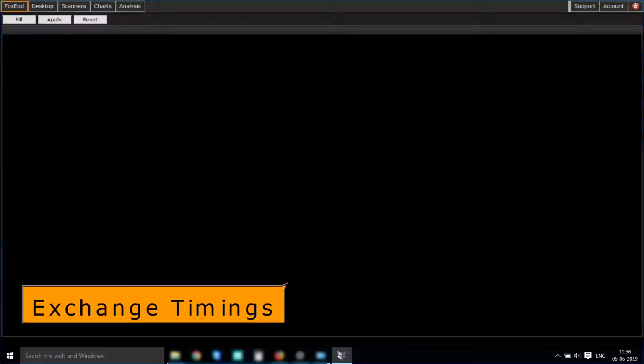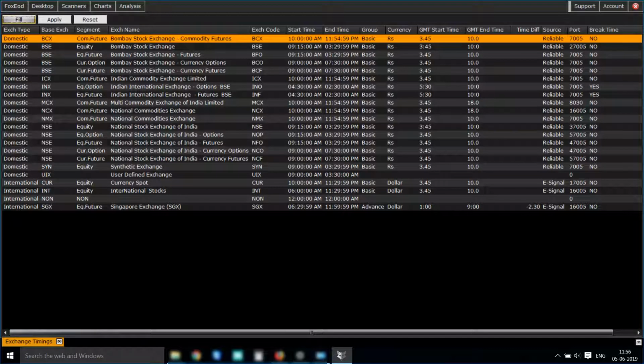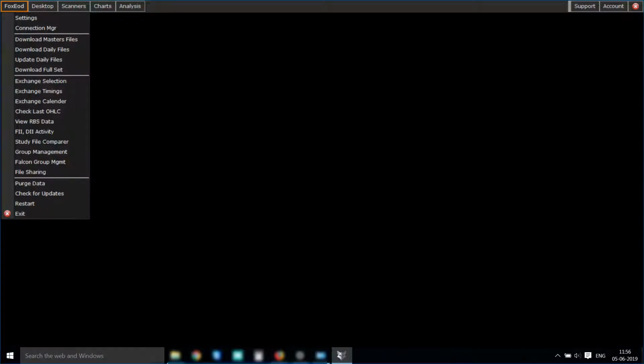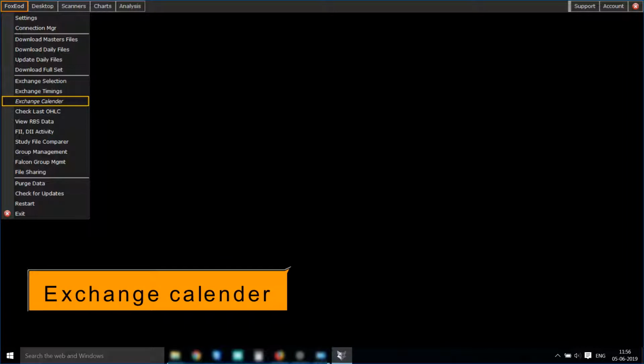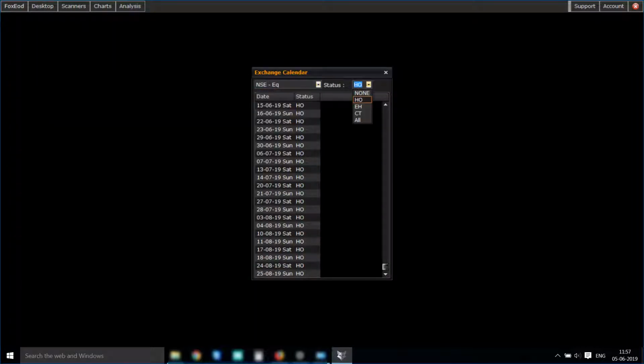Click on Exchange Timings in the menu. Here we can set the start and end timing of exchanges. After exchange timing, there is the menu Exchange Calendar, where we can view the exchange holidays.